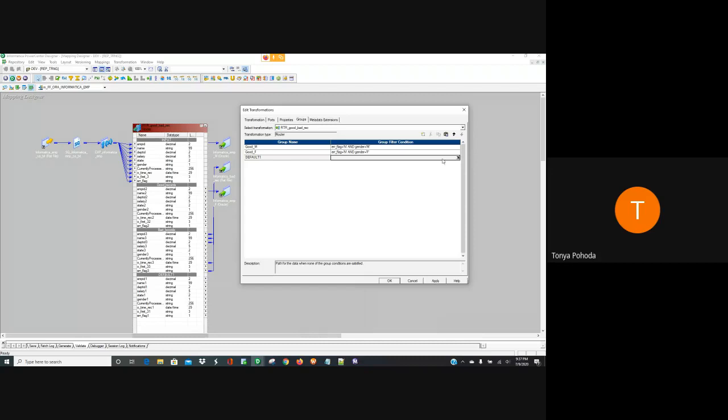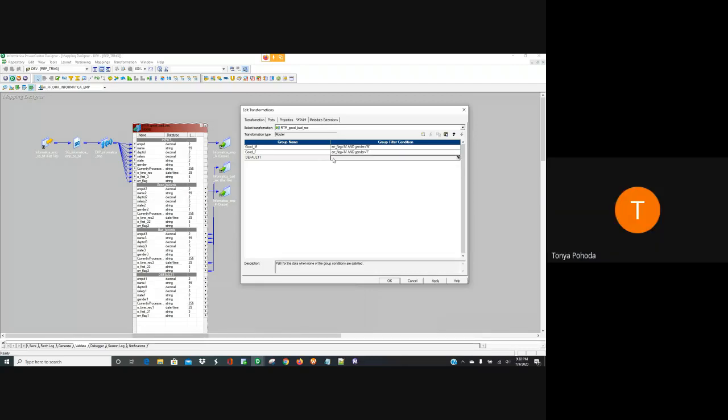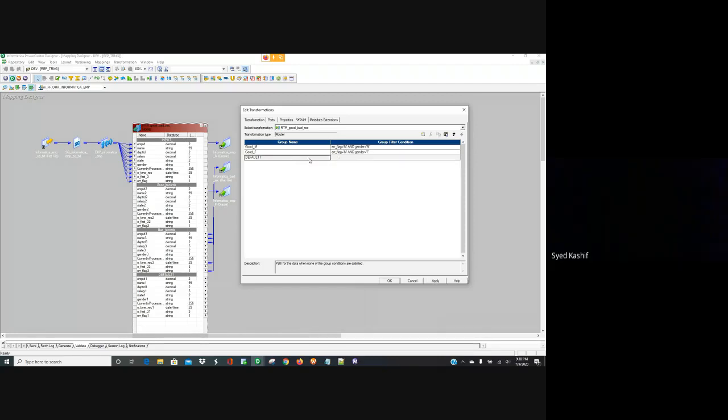Why am I not allowed to add anything? We don't touch the default group. You cannot. If it doesn't satisfy good male or good female, then it will flow through that. Say apply. Say okay.